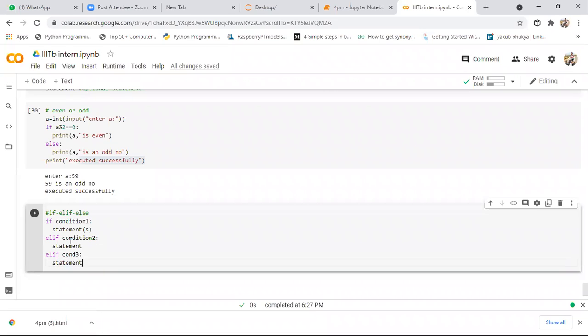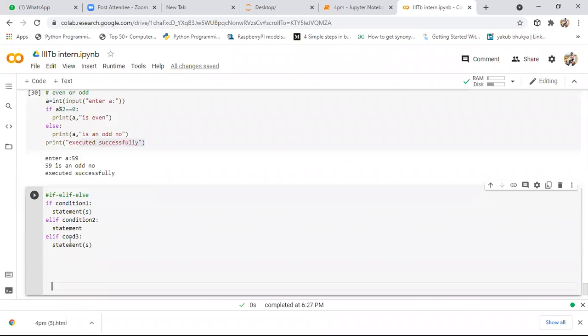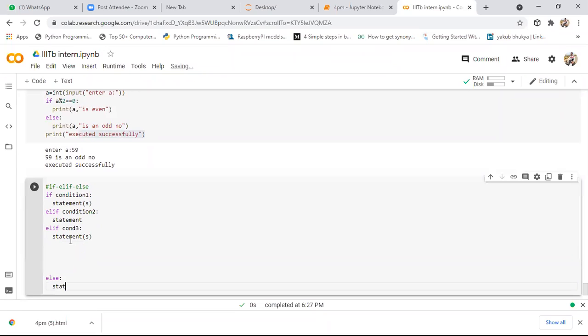Like that, based on your requirement, here you can keep n number of elif blocks. Finally, here we need to specify the else block, and here we need to specify a statement or statements. Remember guys, it's a very important thing.